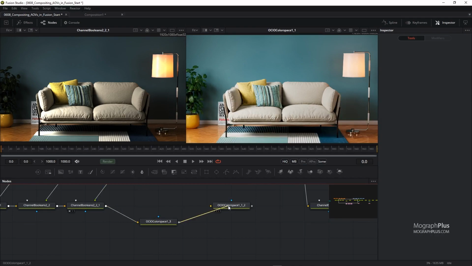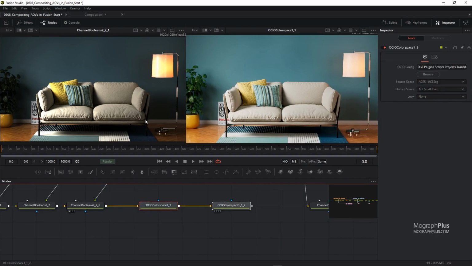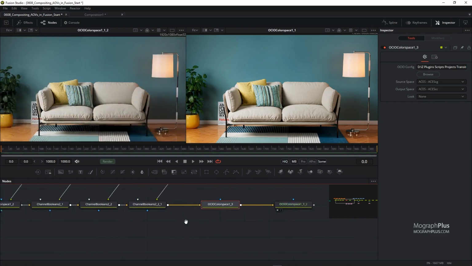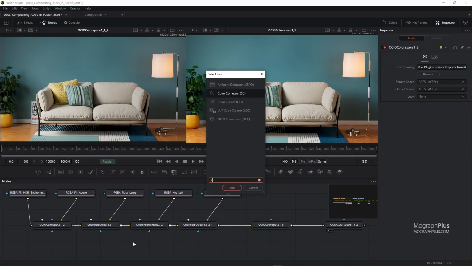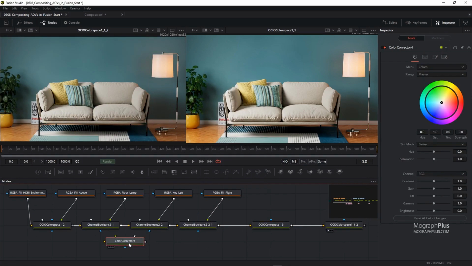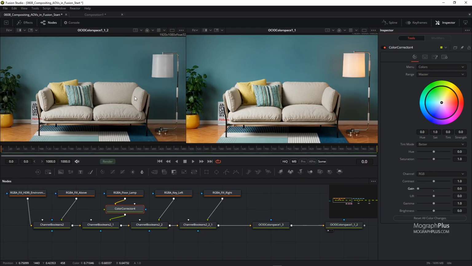Let's say I want to turn off the floor lamp completely. So let's add a color correction node and insert it after the floor lamp light group. Now, if I turn the gain all the way down to 0, we can essentially turn that light off. Or I can increase the gain value and this way increase the brightness of that floor lamp. So as you can see, it's really cool. You can essentially turn off and on lights, increase their brightness, even change the color.